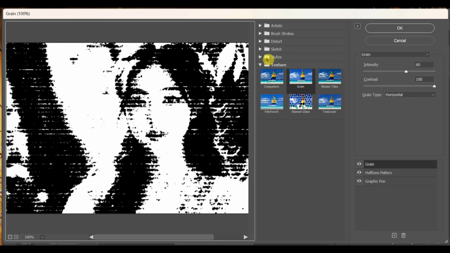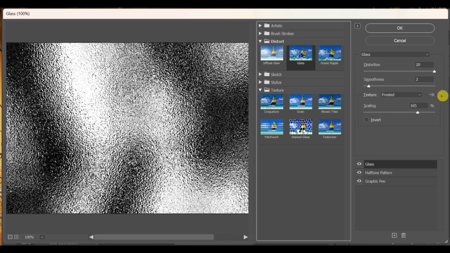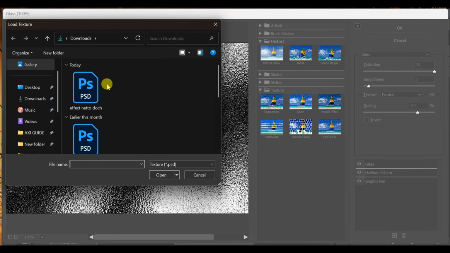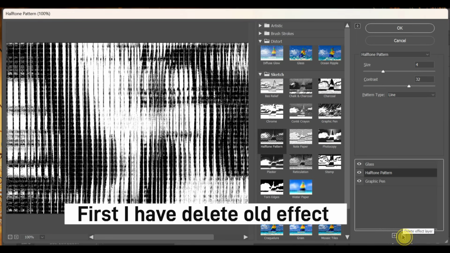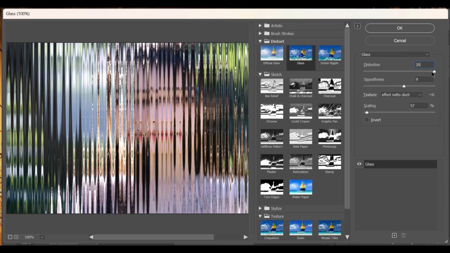Select Distort, Glass. Click Load Texture and select the PSD file you saved earlier. Delete the old texture if needed. Now adjust these settings.